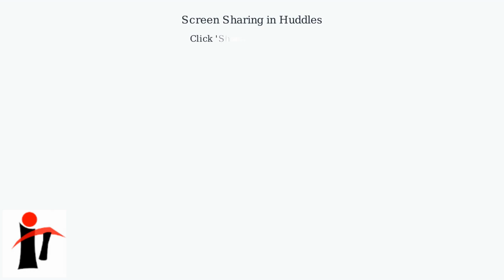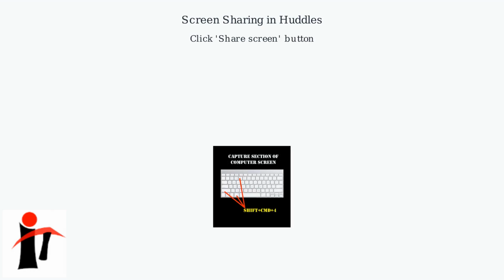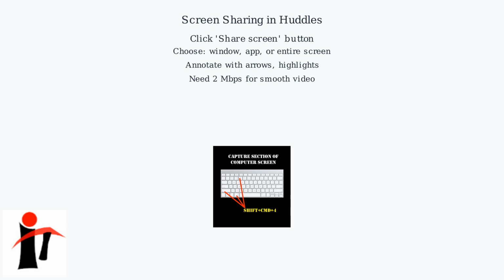During a huddle, click the Share Screen button to present a window, application, or your entire screen. Annotate shared screens in real time with tools to draw arrows or highlight text. For smooth sharing, ensure you have a stable internet connection with at least 2 Mbps bandwidth for video.